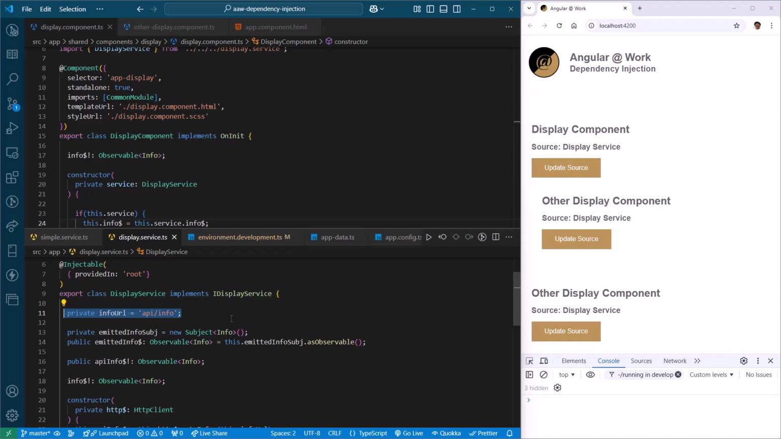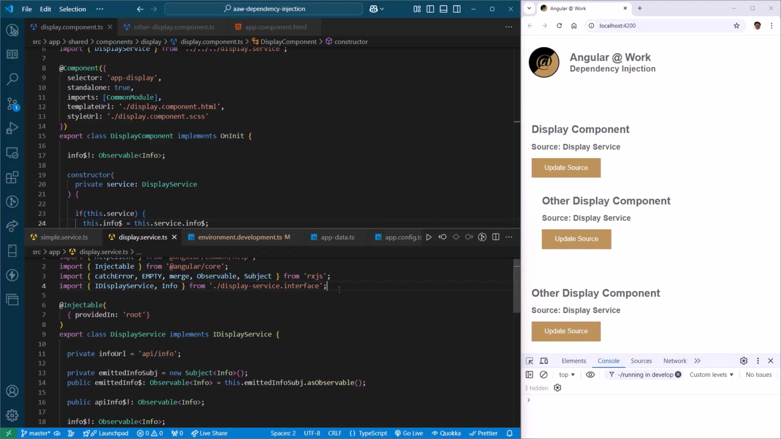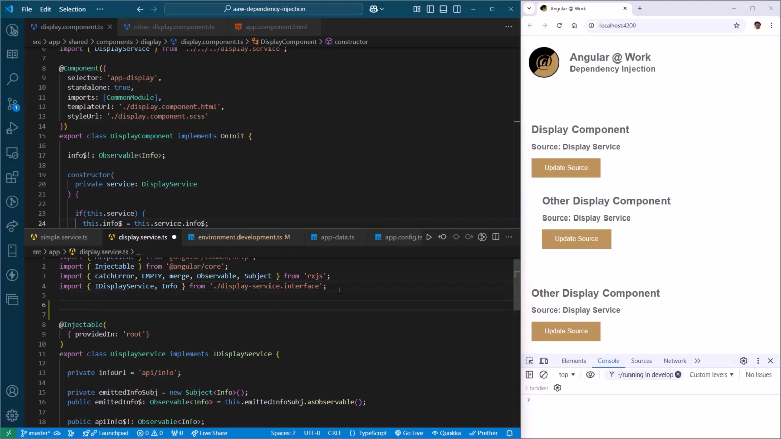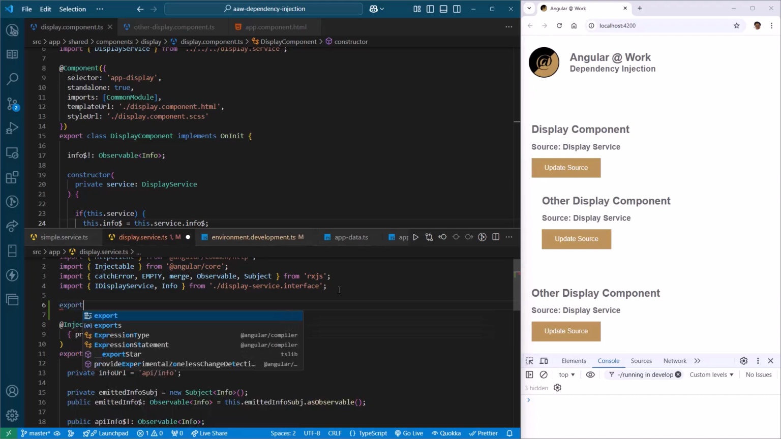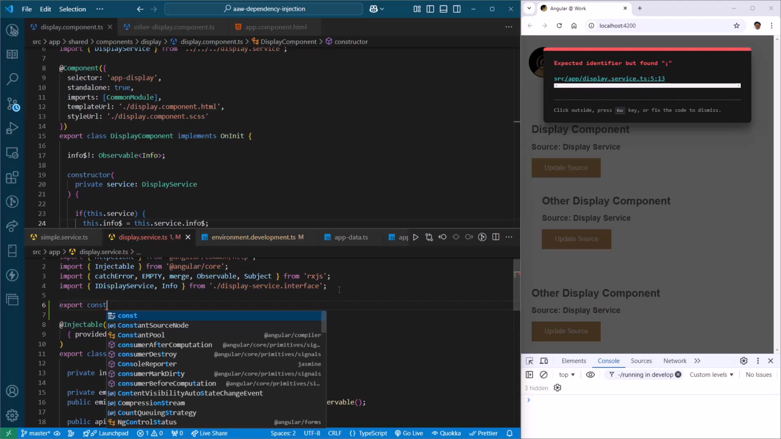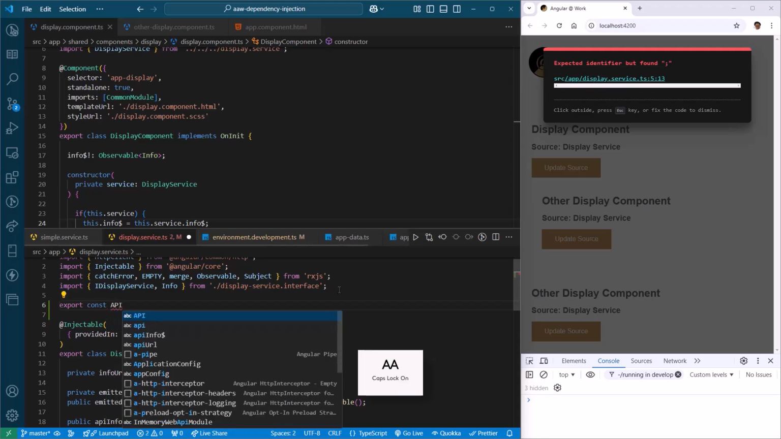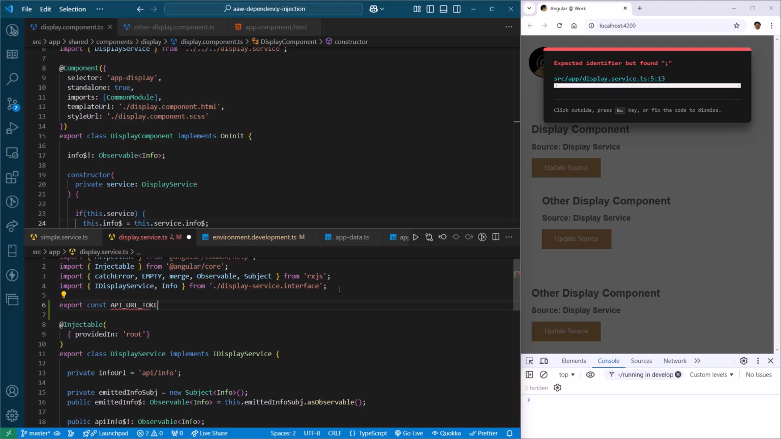So remembering the 4 steps to implementing dependency injection for a non-class resource. The first step is to create an injection token. And I'll create the injection token right here in display service. Typically, you would create your tokens and provider objects in separate files in your application. But for the sake of these examples, I'm just going to create the injection token right here in the display service. And I'll export it so that we can access it publicly, and we'll call it API URL token.